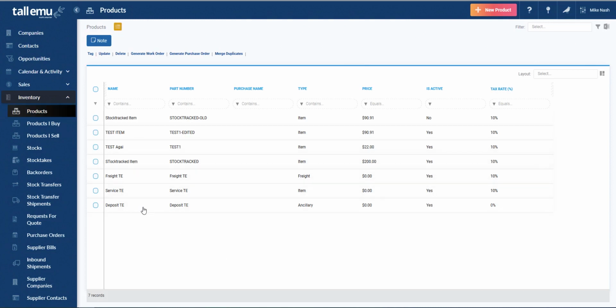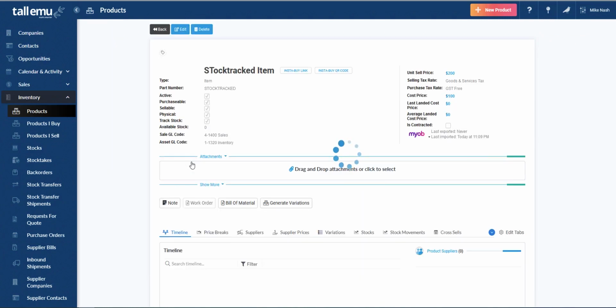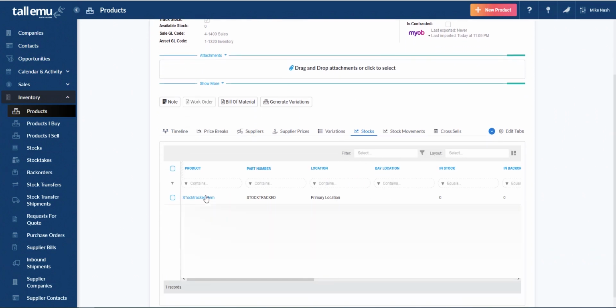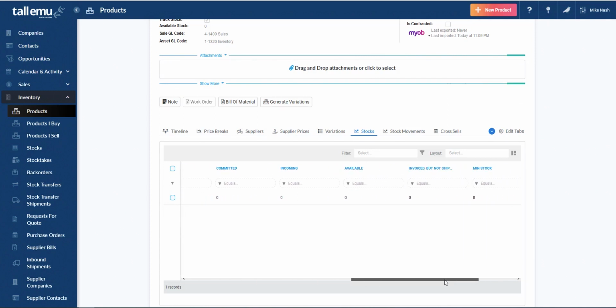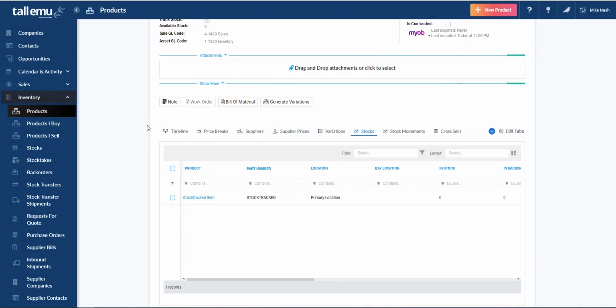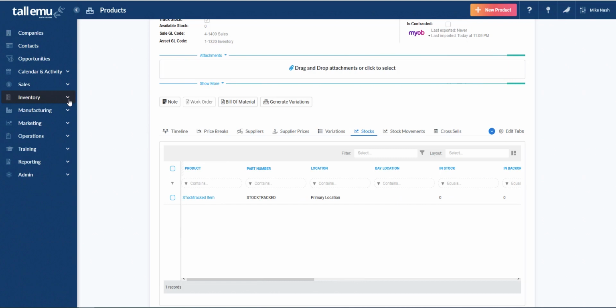Now, again, these are just silly test items, but if I click on stock tracked item, terrible name, I don't have any in stock, but I can go down here and have a little look, and there's stock tracked item, my primary location, and again, none in stock. So all of this has come through now from MYOB into Tall Emu.